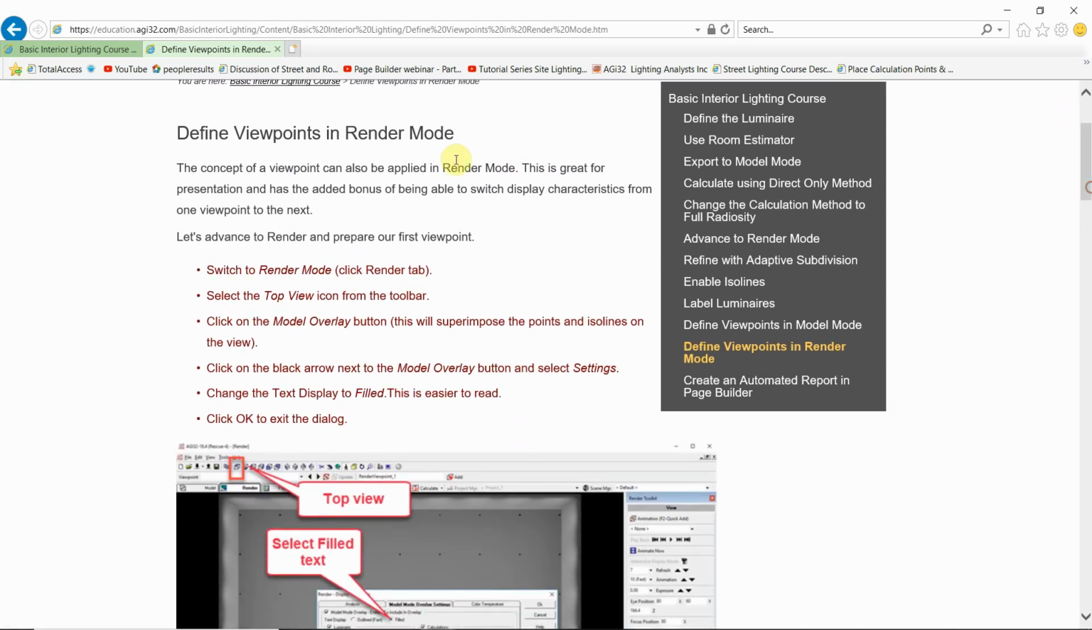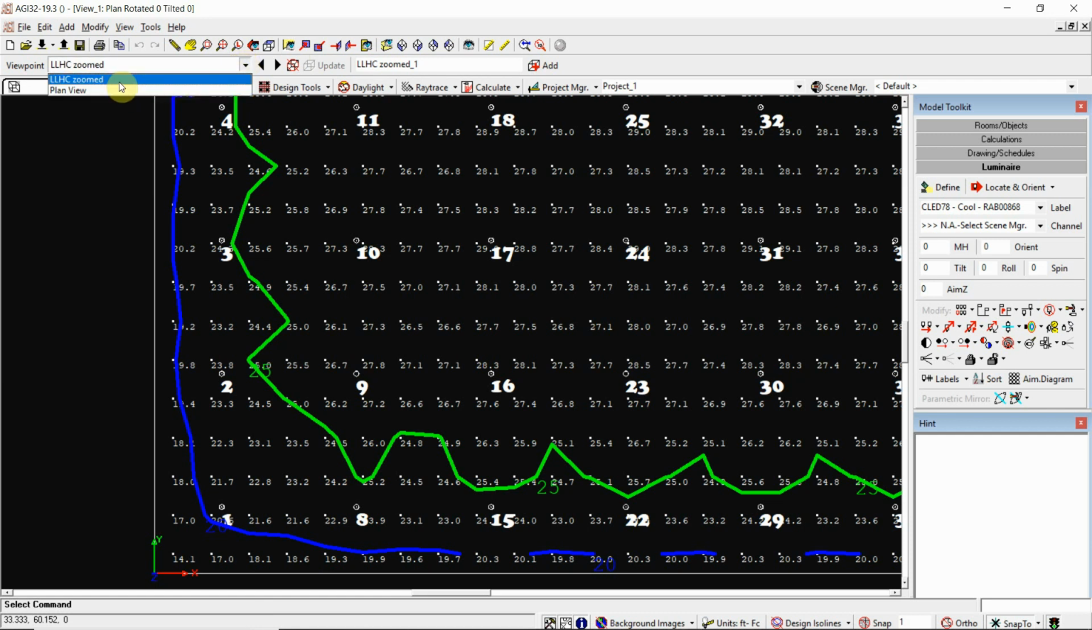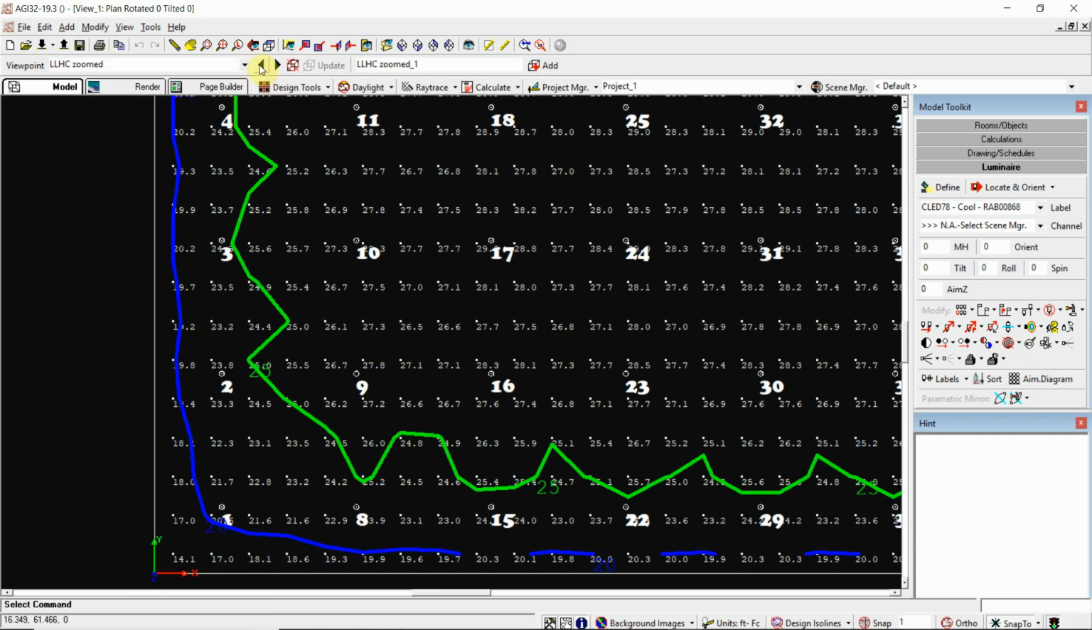Okay, so we can do the same thing in render mode. So in plan view is the zoom view and then the plan view. So you can change between the two quickly.